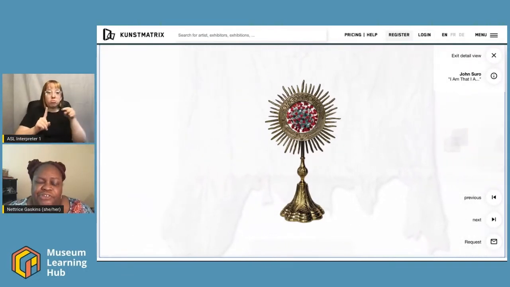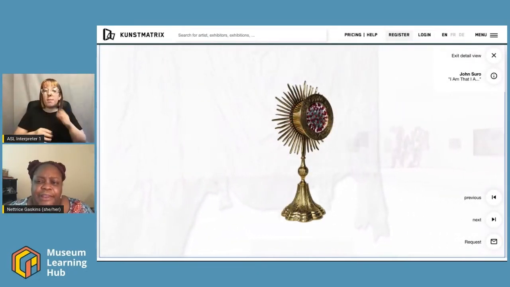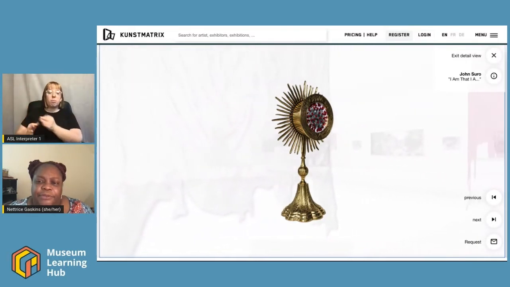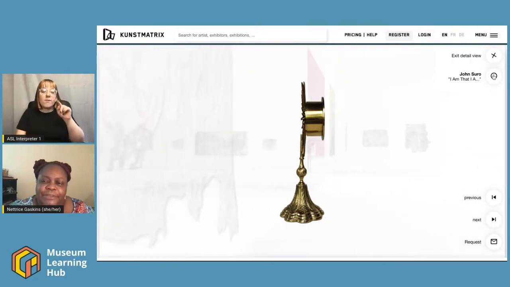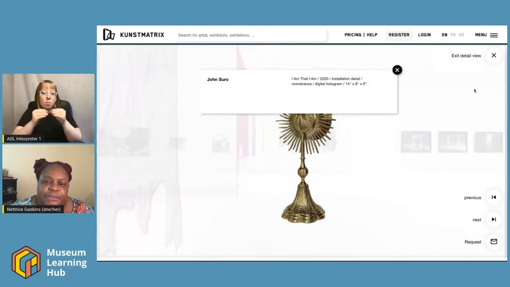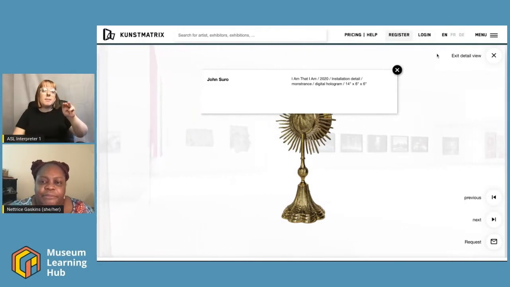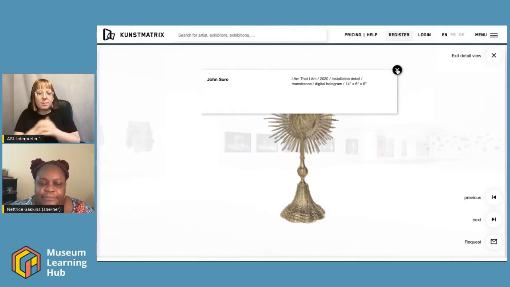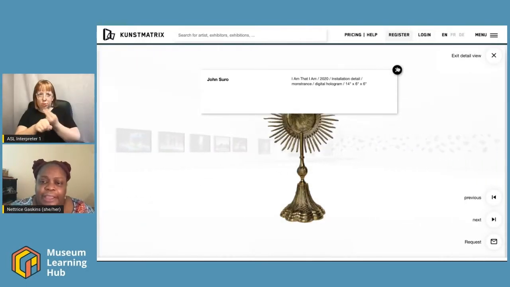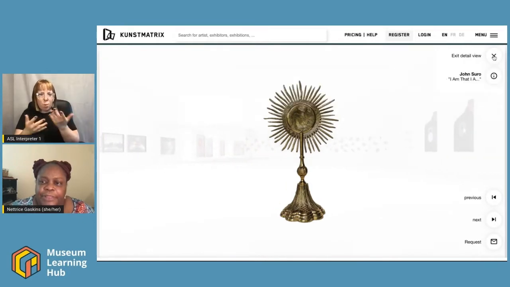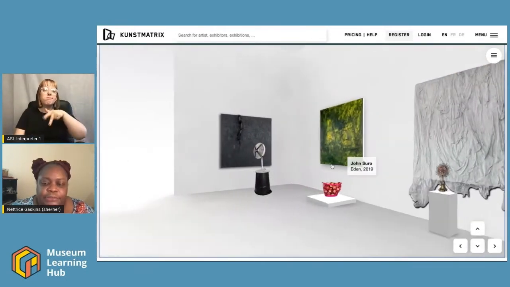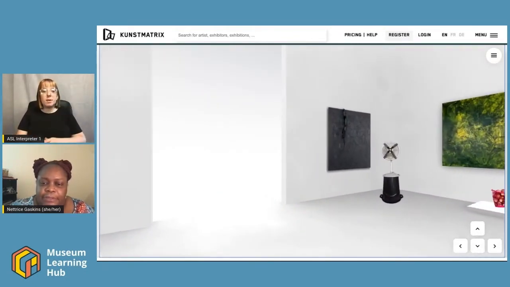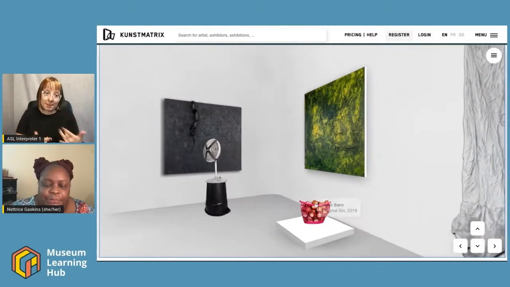It has some information on the right side of the screen: the artist name, the title. There might be some other information. There's an i for information button that you can click on. It gives you the dimensions and the medium or media used to create the work. And this is a three-dimensional physical object. When you're done with that, you can exit that view and continue to move around. But you are in a white box, a typical gallery type of space that's given to you in Kunst Matrix.